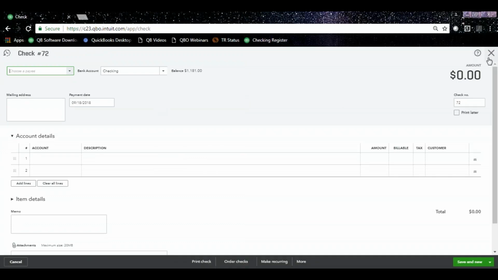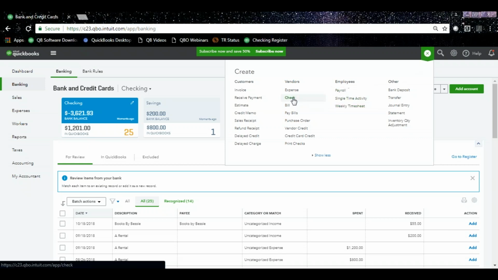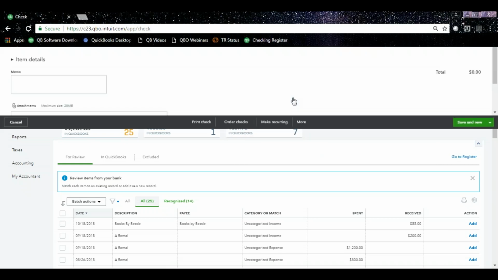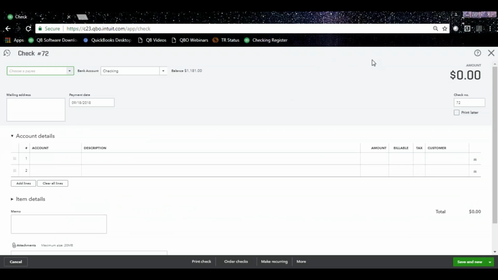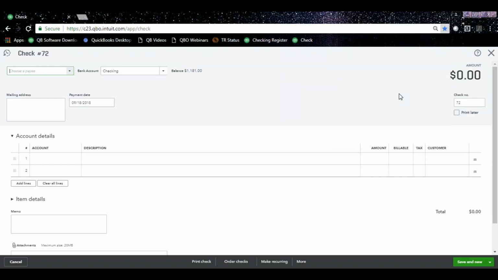The other thing I want to show you guys is that you can set up bookmarks for various daily activities that you might use. So if you're constantly going into write checks or do bank deposits, we'll show you that right here. So I'll go into write a check, and you can either use Control D as in dog on your keyboard, and we can add that to the bookmark bar so it popped up here.